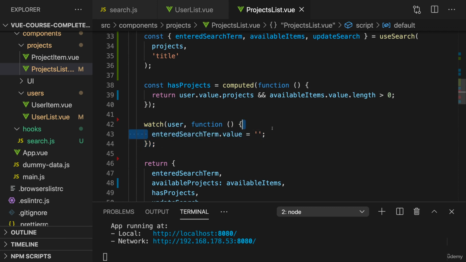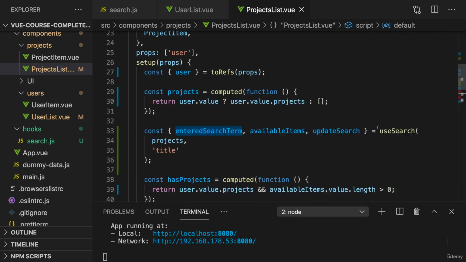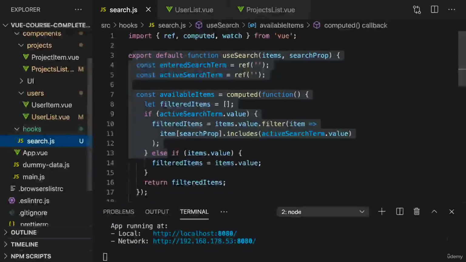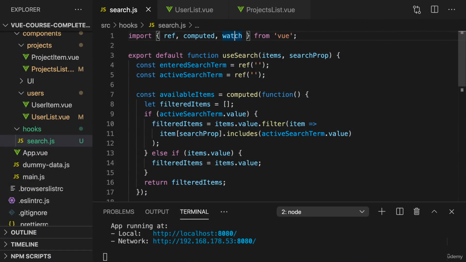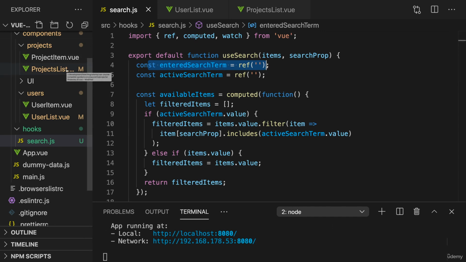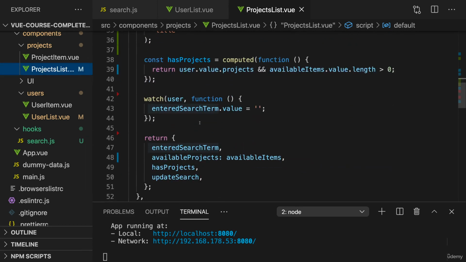One other thing I want to highlight is this watcher. Here I'm changing the value of the entered search term. Now keep in mind, enteredSearchTerm is exposed by our useSearch hook. It's one of the values I'm extracting here. It's originally defined inside of that hook. Now changing a ref that's defined in that hook from inside the component where you use the hook is something you can do. It will work, as you can tell, but maybe it's also something you want to avoid.